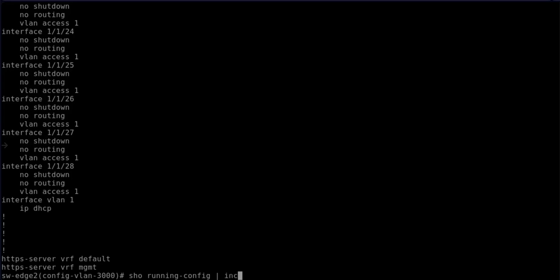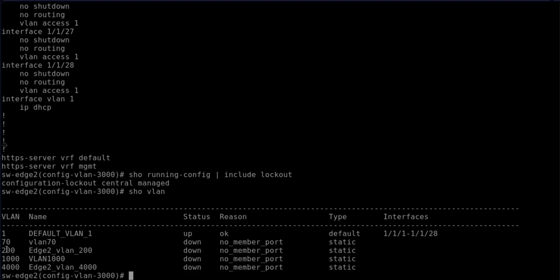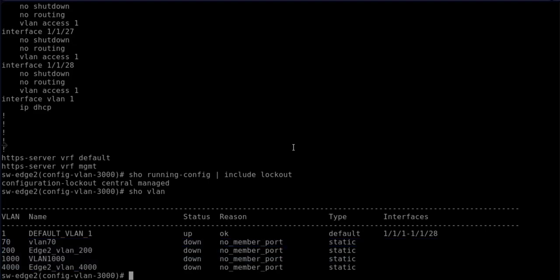include lockout. See, it is locked out now. And you notice the VLAN we created is gone because the template pushed settings back to the switch. So the local changes we made have been overridden by the template because the template did not have VLAN 3000.